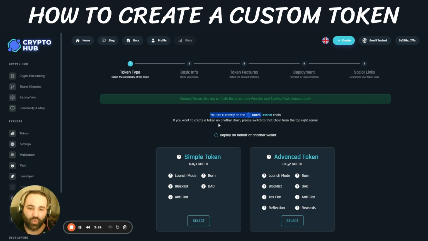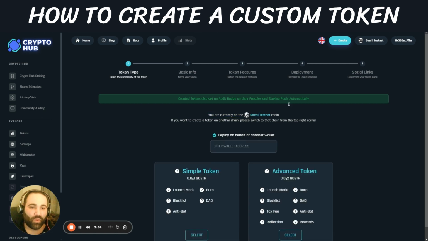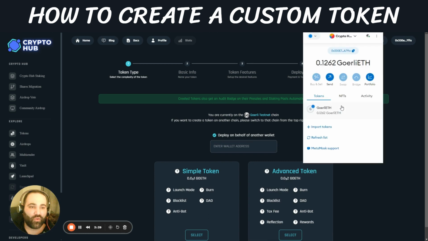We have to make 2 decisions here. Are we going to deploy the token to the wallet that I currently have connected, this one? Or should we deploy to a separate wallet? For example, let's say you have a client and you are creating this token for this client, and you don't want to become the owner of the client's token. So you are basically creating a token for someone else.